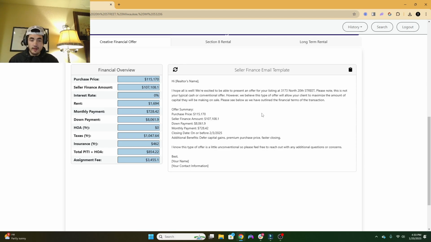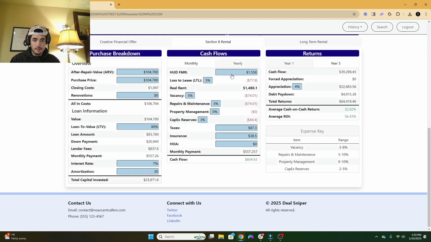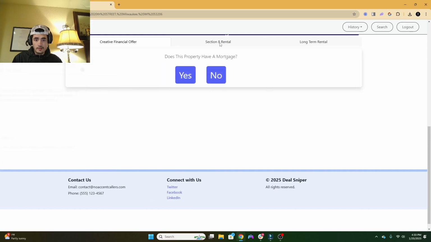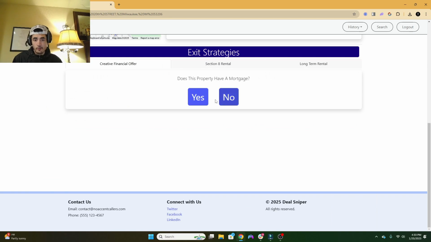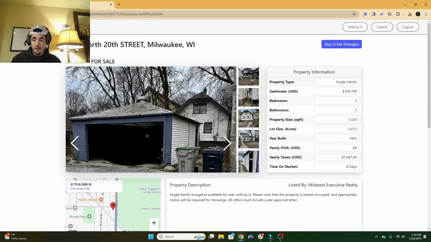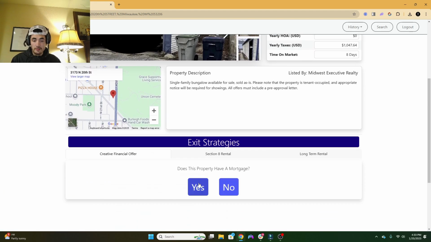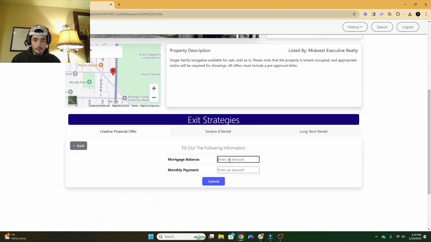And then let's say I got the deal locked in contract. It would take me about 30 minutes to draft up all this. Now you could just do this in the snap of a finger. Now let's go back to: does this property have a mortgage? Guys, sometimes sellers can't do seller finance because they have a mortgage they need to pay off. Let's say they're selling for $110,000, but they have a mortgage of $100,000 and a monthly payment of, let's just say, $650.